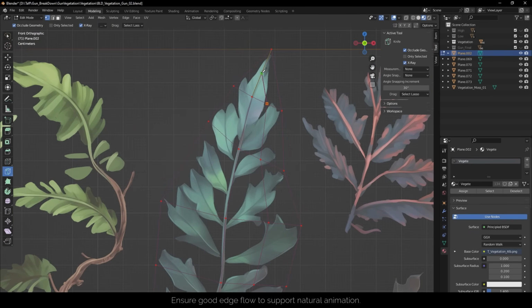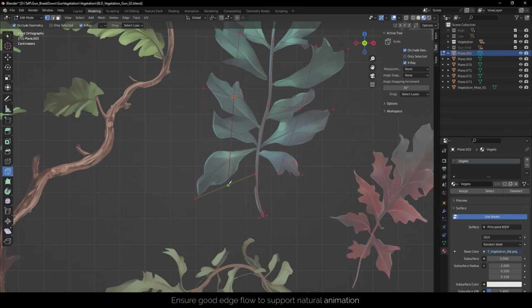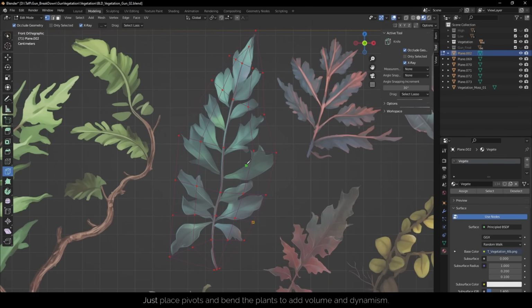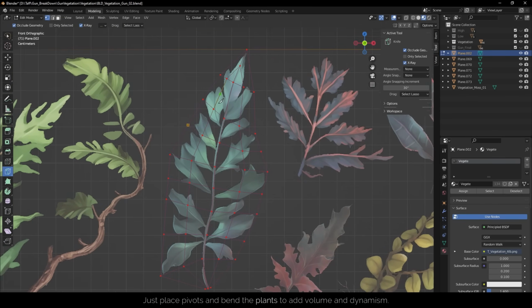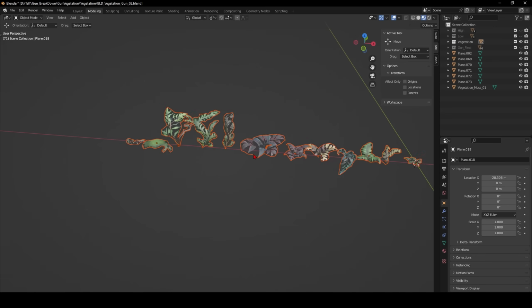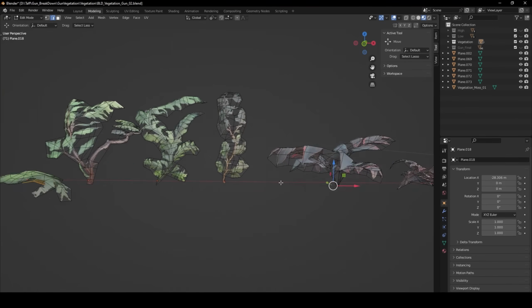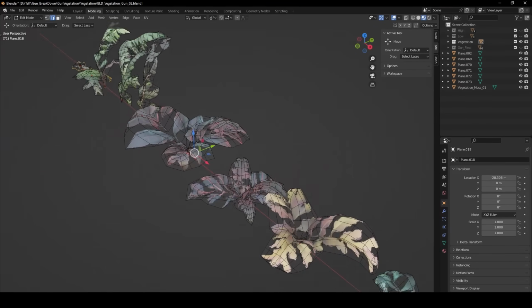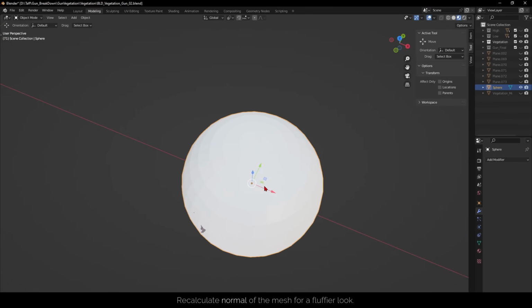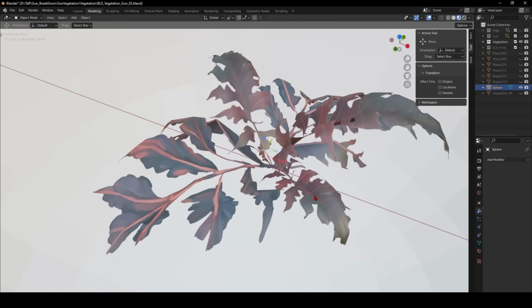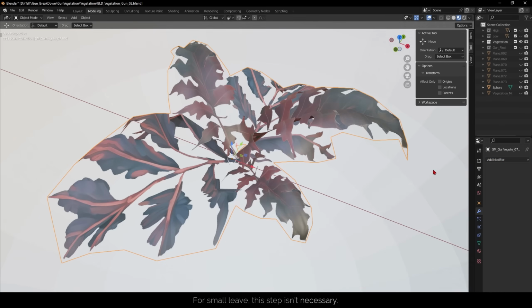Ensure good edge flow to support natural animation following the curve of the plants. Just place pivots and bend the plants to add volume and dynamism. Recalculate normals of the mesh for a fluffier look. For small leaves, this step isn't necessary.